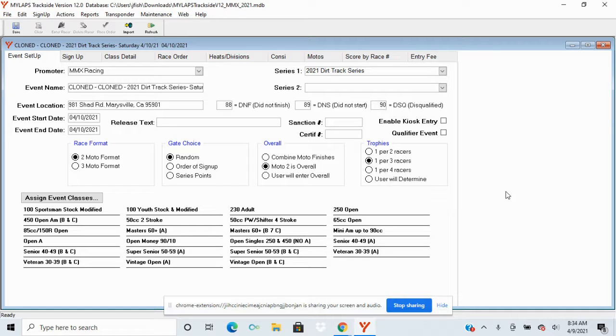Okay, so the event is already going to be set up. This should always already be set up for you guys, but I do want you to know what it looks like on the event setup screen because it is different than what our motocross ones will be. So in the moto format, obviously in this case, Moto 1 is our heat, and then Moto 2 is our main, essentially. On regular motocross races, we do the combined moto finishes for the overall. For this, Moto 2 is the overall.